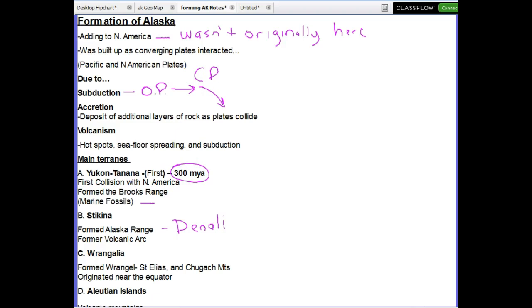That's not really the point. The point is they formed in certain layers. The first was the Yukon-Tanana, then there was the Stikina, and then there's the Rangalia, and the last one's Aleutians. And actually, Aleutians isn't actually the last one. But let me just share here. I just thought of something.